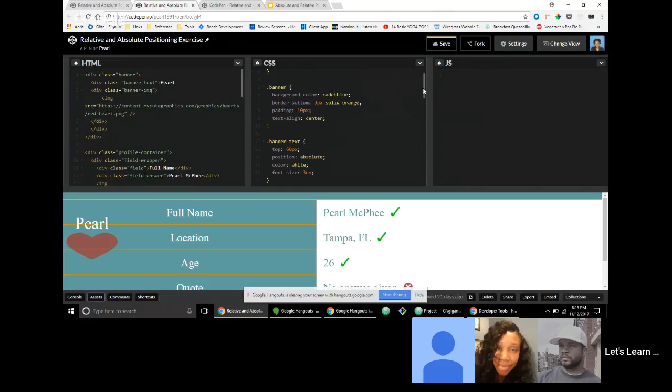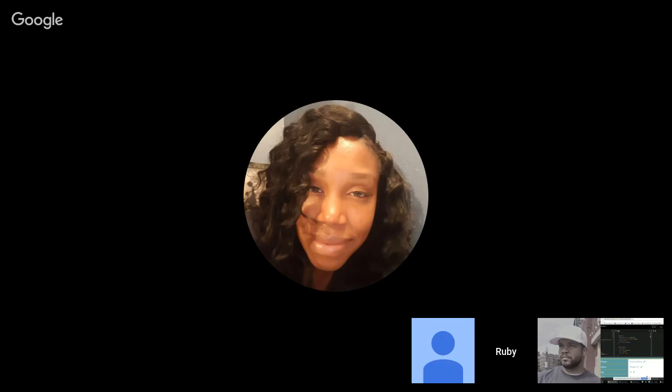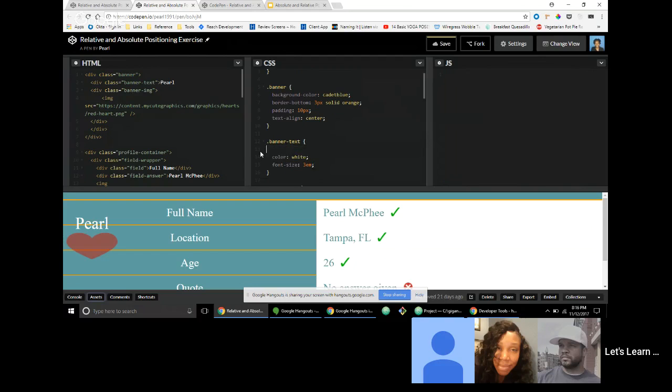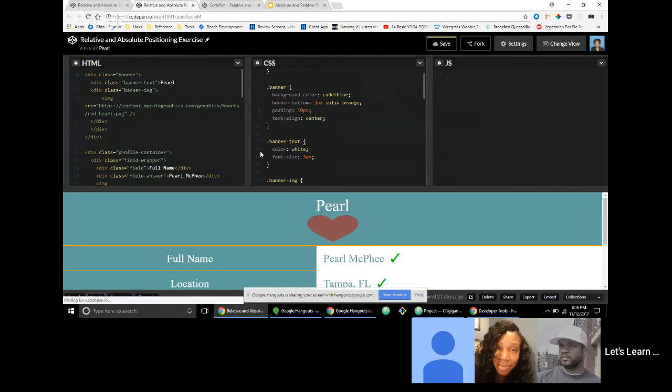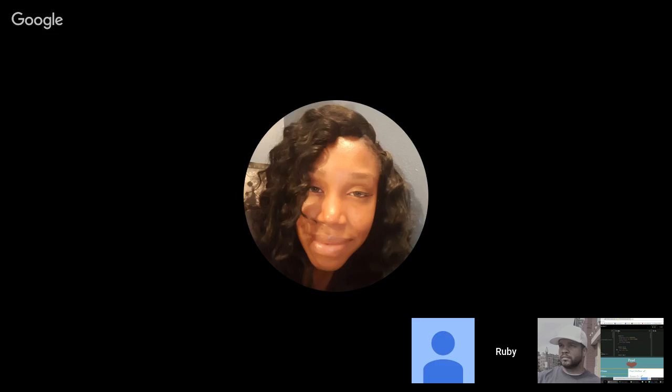I don't know. I was thinking, well, the heart was in the center, and I was thinking banner text. You could just do text-align center for the text, and it might overlap the heart if it's in the same position. But that's all I could think of. So what were we saying? Well, never mind, because it's already in the center. It's just not overlapping the heart.